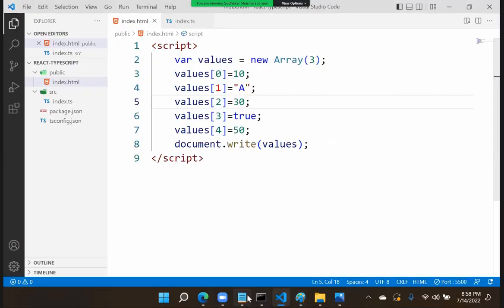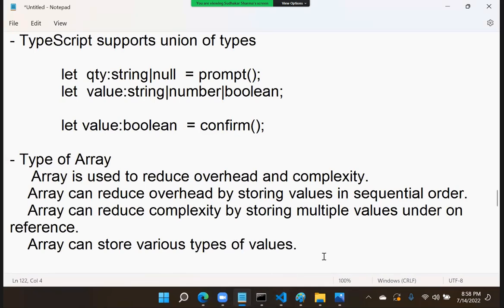Now what is the specialty of TypeScript arrays? A TypeScript array can work as both. It can work for similar type of values, and it can work for different type of values. That's good. You can design an array with similar type values, and we can design an array with different type values. It has both behaviors, so it has a wider range compared to others.